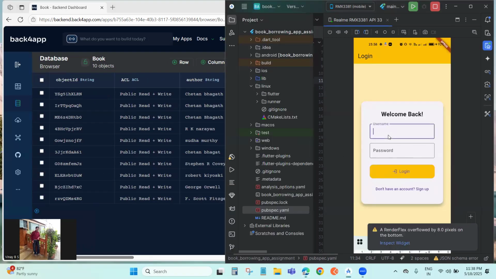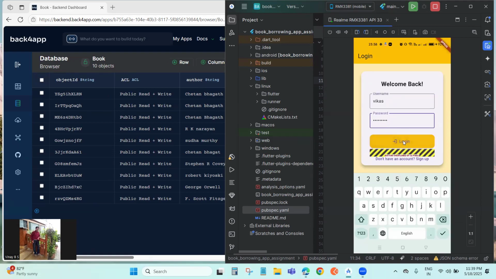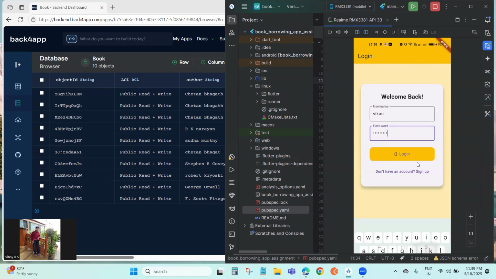Now I'll be continuing as an end user. I'm going to create one new end user. First, I would like to show the validation. So let me try the new user. When I try the new user, it says login failed, invalid username and password because this user is not yet signed up.